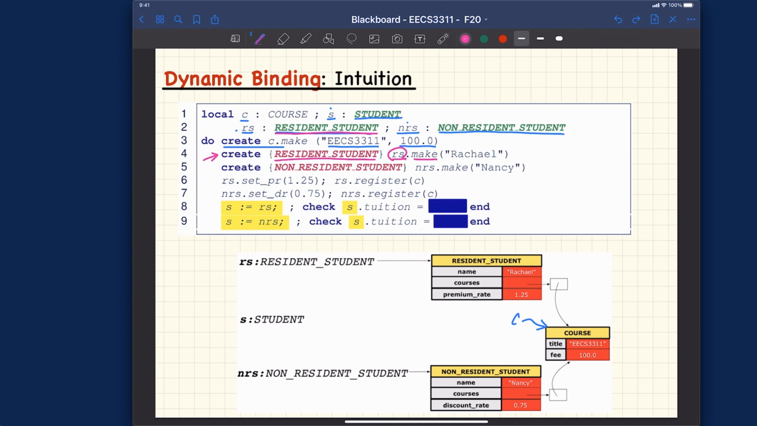Now RS statically is resident students, and dynamically it is also pointing to a resident students object. Similarly, we're also creating another object over here. NRS is going to have a dynamic type just the same as its static type, for simplicity. So NRS has the static type, always the case, and now it has this dynamic type over here. It's pointing to there. So that's the setup.